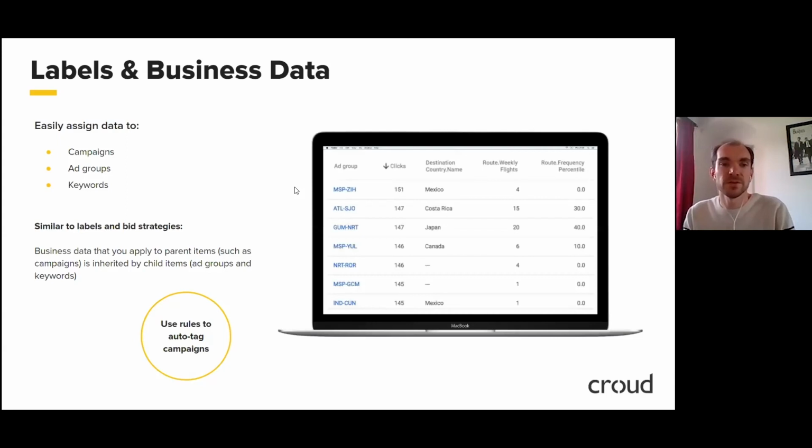The last thing that we're going to look at is how you can get more insight using SA360. Here I will use, for example, an airline company who's trying to understand how each of its routes performs. Here you've got the example of a destination country and then the number of weekly flights. And by having business data or labels here, you're able to segment your activity in a much better way than you would do in each engine.